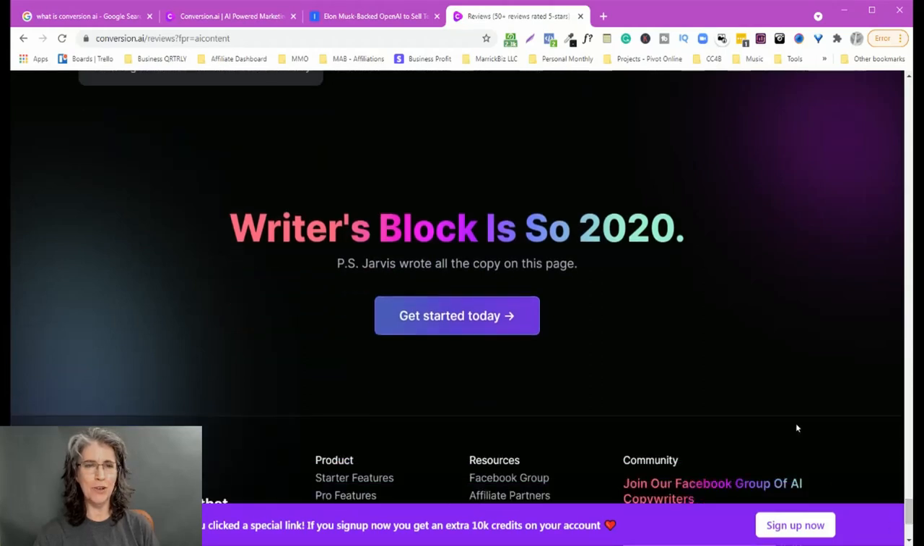And right here, "writer's block is so 2020." I could not agree more. No more is writer's block a problem. The next problem is too many shiny objects, because you're going to get so many wonderful nuggets to use that you have to choose which one to use next. The good news is with Conversion AI, they store everything in their documents information. So if you're inspired by multiple outputs, just pick which one you want to use now. Save the other ones for later. You're good to go. Oh, and by the way, all of the copy on the page was written by Jarvis.